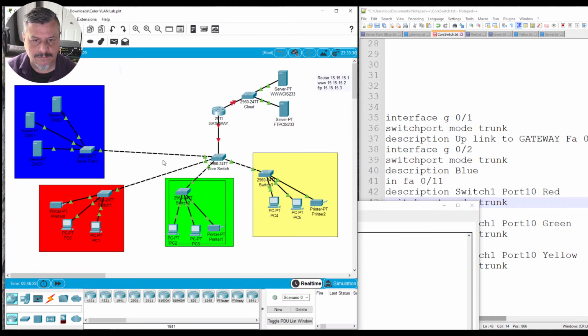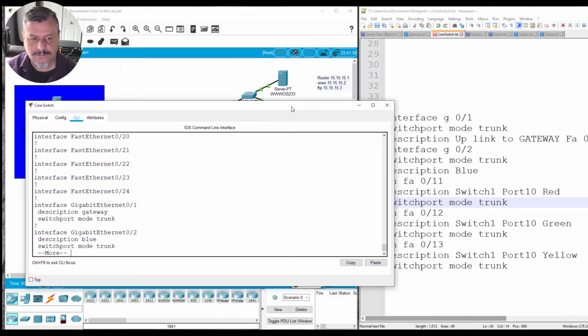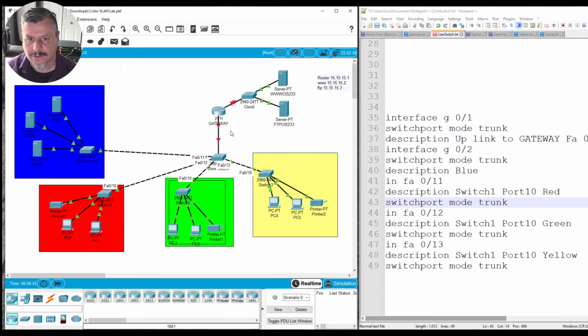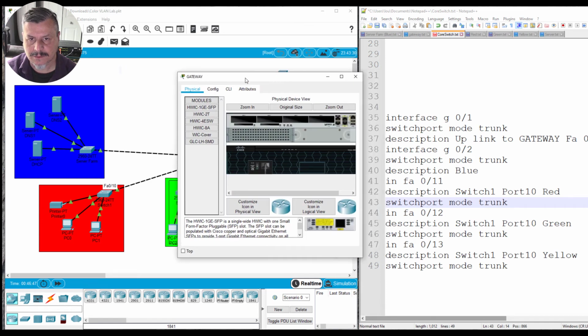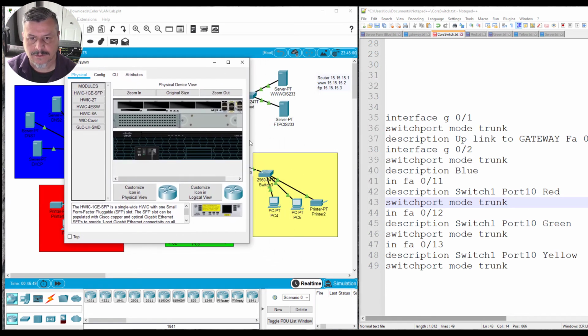See? Let's just quickly verify: 1, 11, 12, and 13. Alright, so let's jump into our router now.